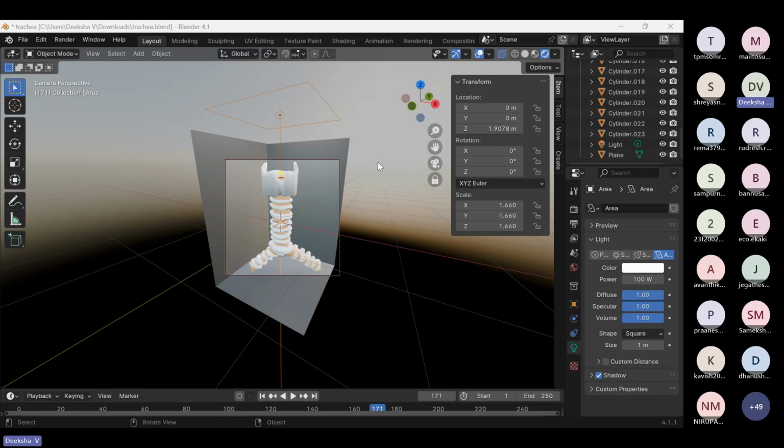So these are some basics of Blender. I hope you guys understood. I recommend you use the software by yourself and try out different options, and once you get used to it, you can model your trachea again here. Any doubts till now? I think I'm done with my part.